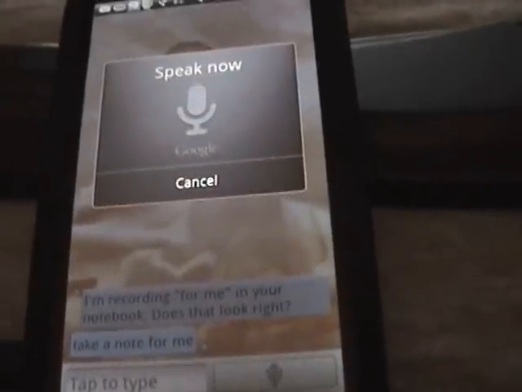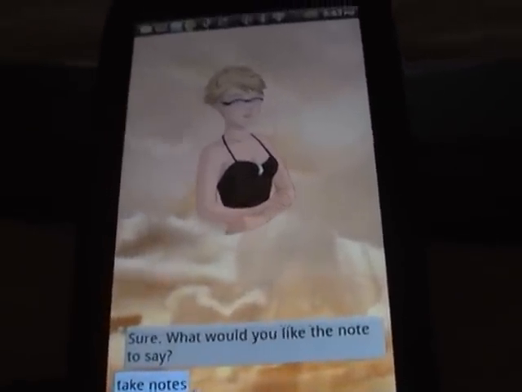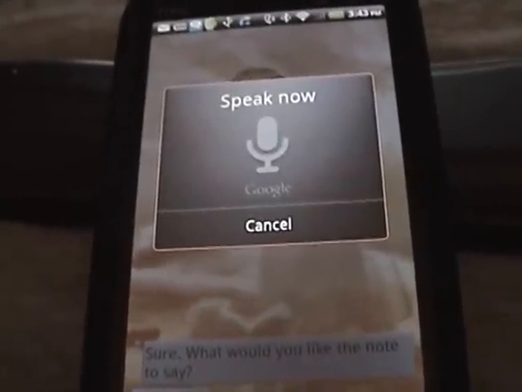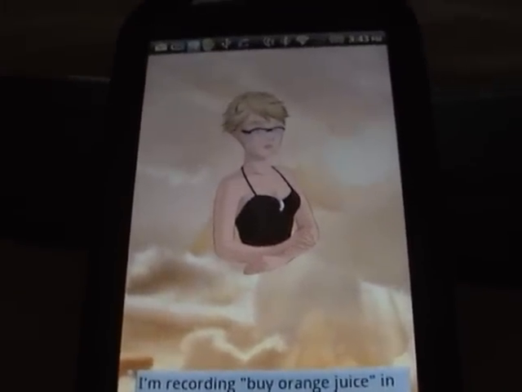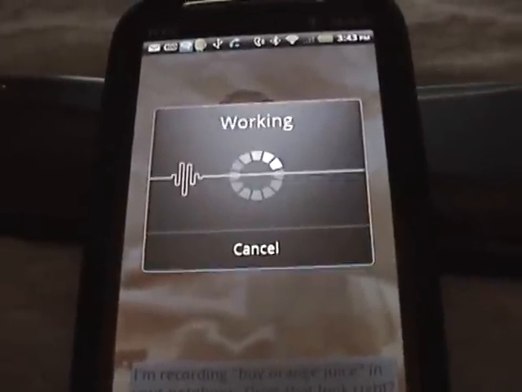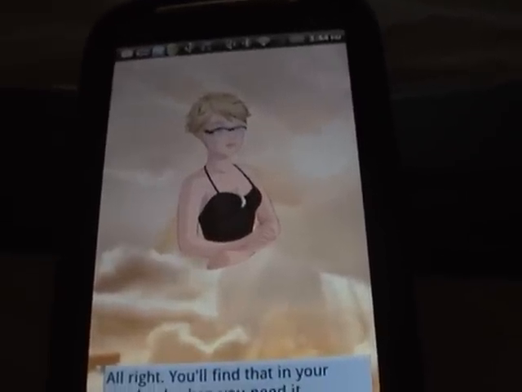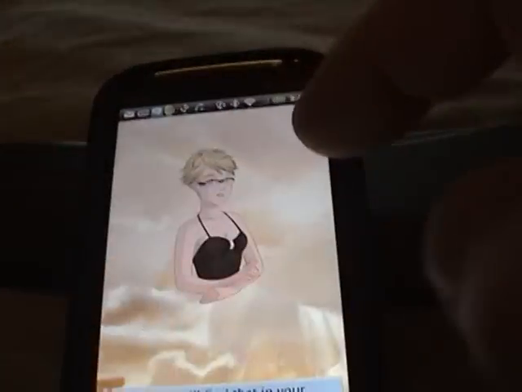Take note. Sure. What would you like the note to say? Buy orange juice. I'm recording buy orange juice in your notebook. Does that look right? Yes. All right. You'll find that in your notebook when you need it. And then you can use like a basic dictionary in it.